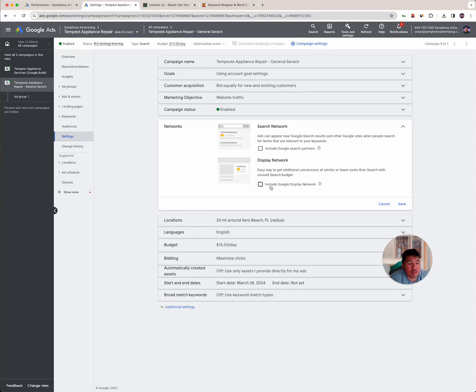And we don't include display network because there's nothing wrong with display campaigns, but if you're going to do a display campaign, that should be on its own. We don't want to mix the numbers, and we don't want to mix the budget.